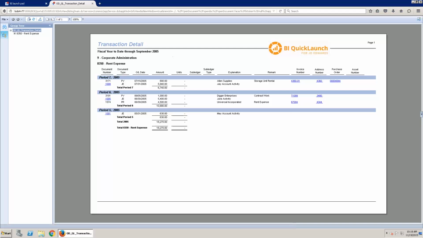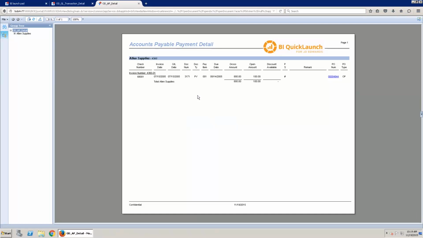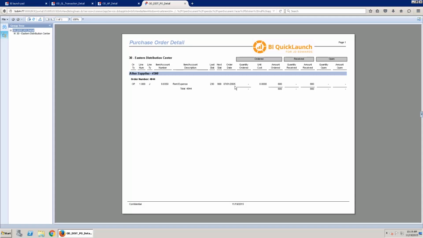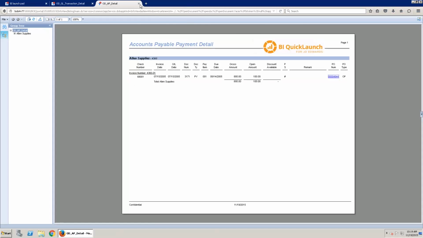So we actually can see here on the general ledger transaction for rent expense, Allen Supplies, there's $800 for a storage unit rental. Has a check been cut yet? Or what was the discount on that? We can go ahead and drill into that invoice detail. It'll pull up another quick report on top of the accounts payable detail. So here now we can see our AP. Here's a check number. Here's some details about the discount. What's still open on the purchase order. We can drill it down to the purchase order detail. So all these drill paths are part of our out of box BI QuickLaunch for JD Edwards. So that's a way that we can navigate.